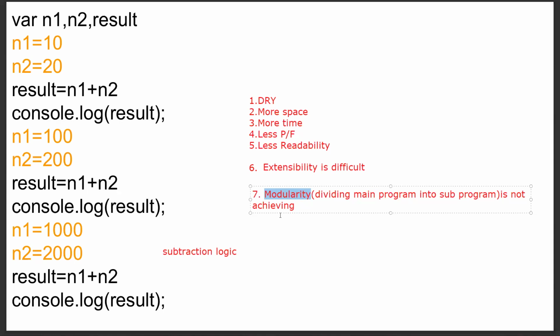Now, maybe you have a doubt, sir, how are you confirming the left side program is not reaching modularity? See this subtraction logic. Let's say I want to add multiplication logic, and I want to add division logic. So totally how many functionalities are there? Four functionalities, and you are writing those four functionalities as a single program.